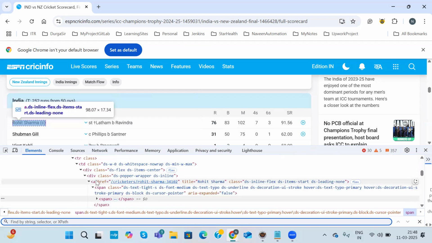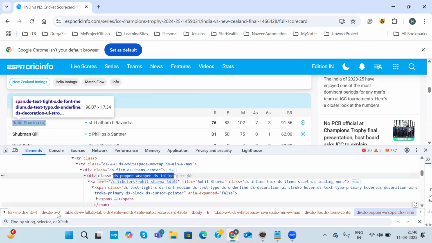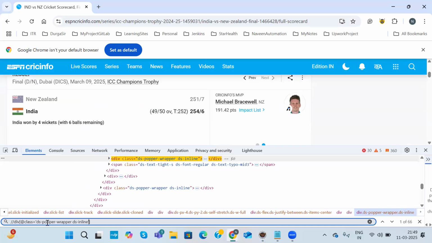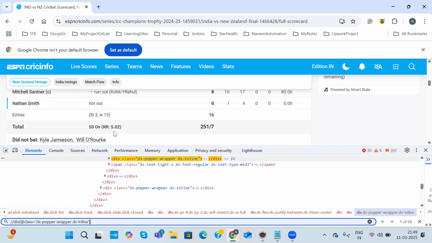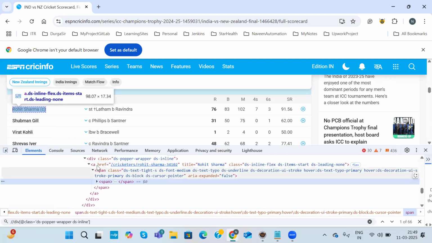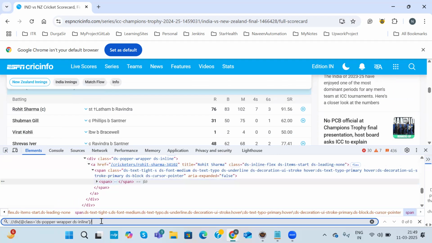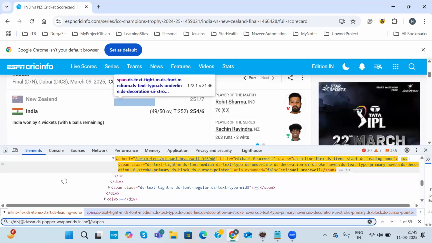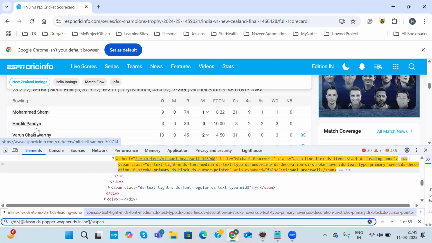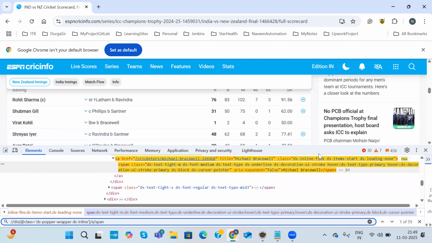So here, where is that Rohit Sharma available? In this div class, right? So here I'll be writing that class, and then this class, and there, just a minute. There it will be like class A, then span. Okay, so span, just a minute. Span, okay, span.